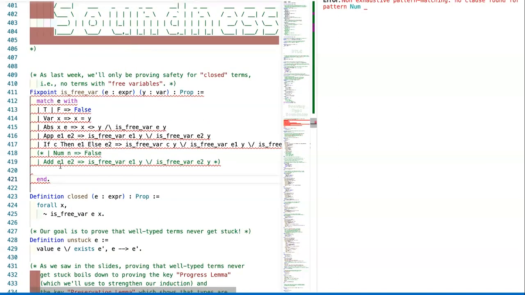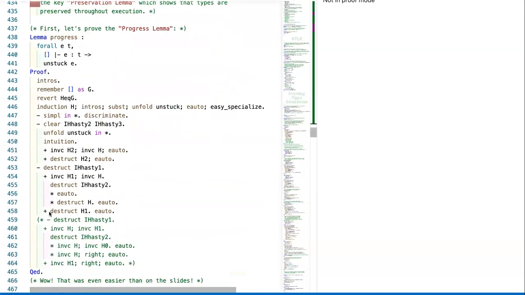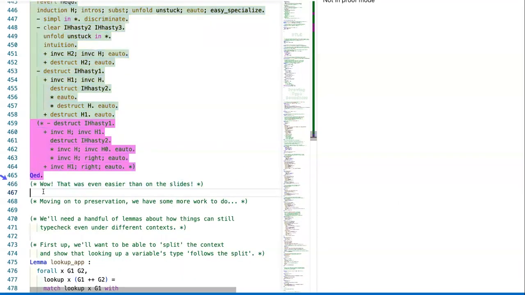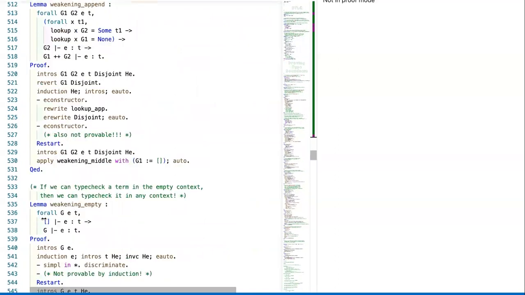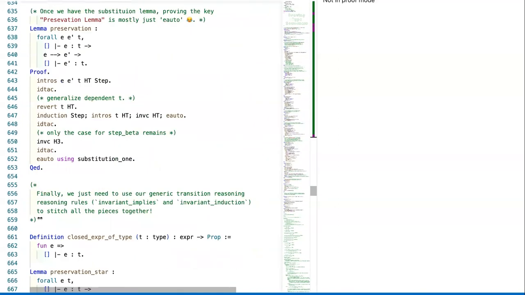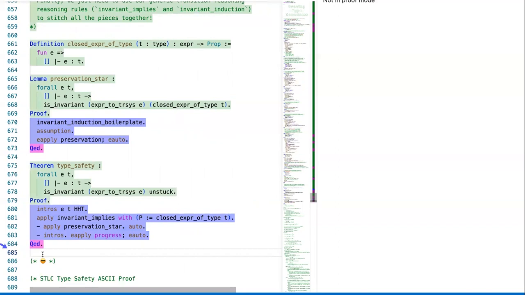So we would immediately get stuck here because we do not have a case for num, but this is somewhat trivial, at least for the free variable fixed point. Since an expression will never be a free variable of a num, we can fix this and push it through. And this will go through the definition of closed, unstuck, and progress. So no problems there. All of those would be fine. And similarly for all other parts, if you just try to push it all through until the very bottom, it will work out. So we have now successfully added nats to our language.